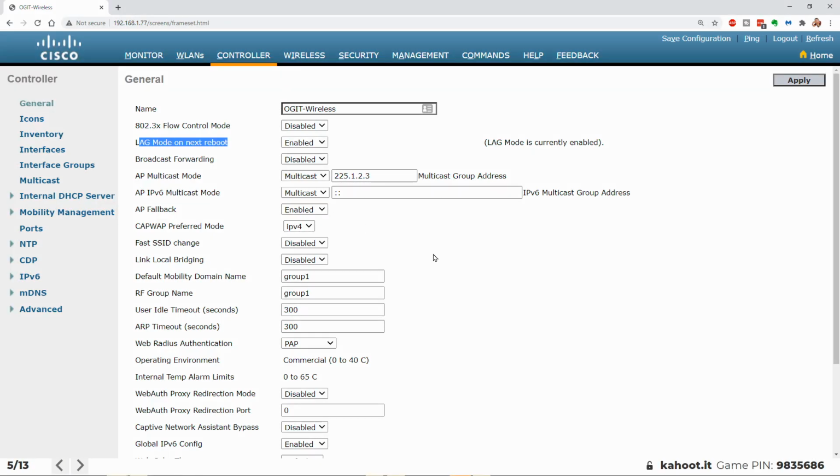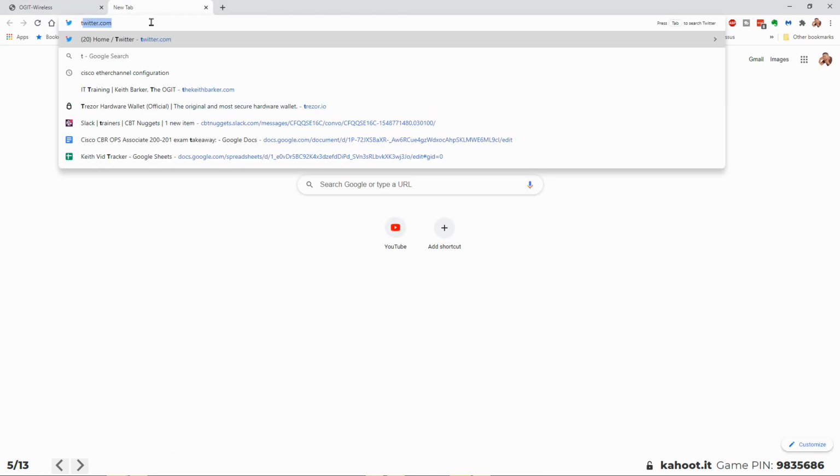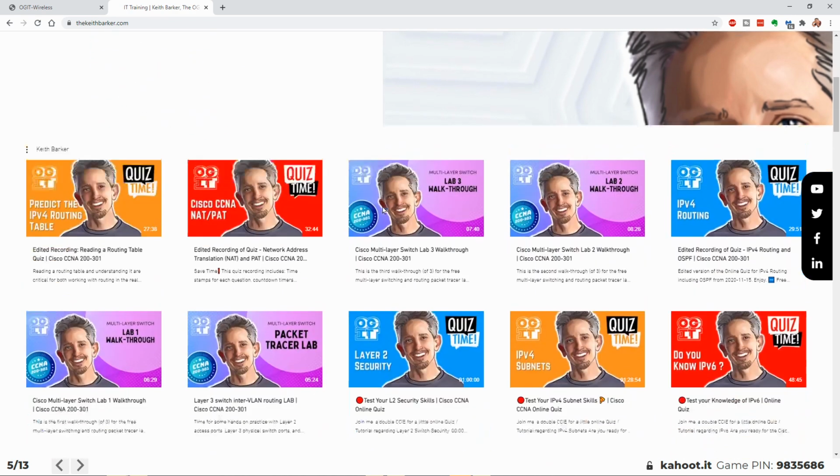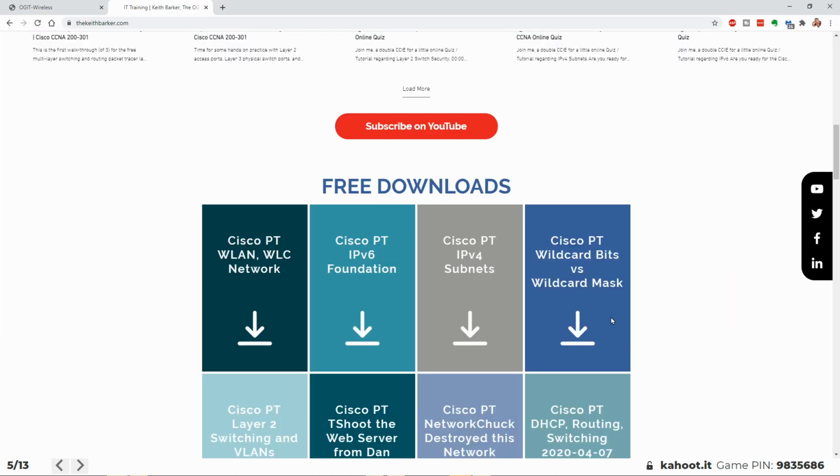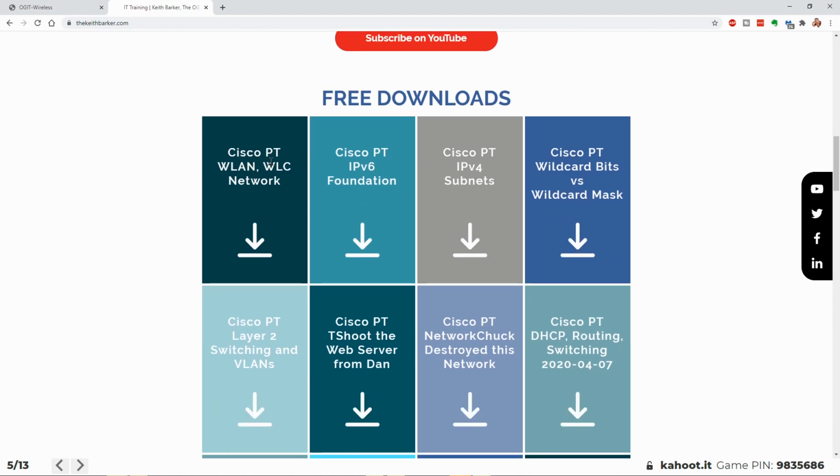And in the Packet Tracer labs, which I have, you can find them on YouTube or on keithbarker.com. Let me just show you real quick. So we scroll down. This has my latest videos, but they're all on YouTube, by the way. If we go down here, we go: Cisco Packet Tracer Wireless LAN WLC Network right there.